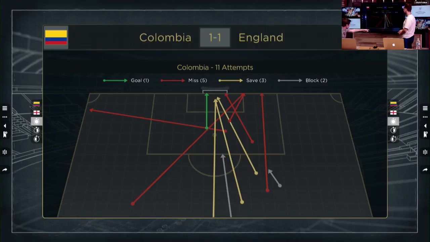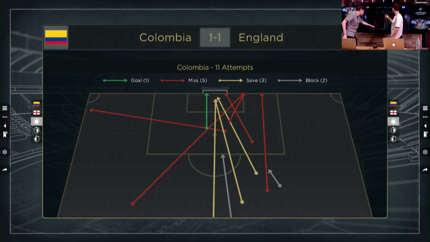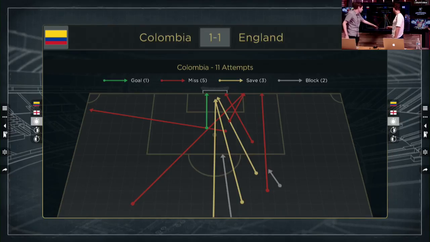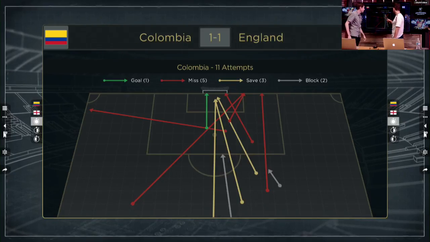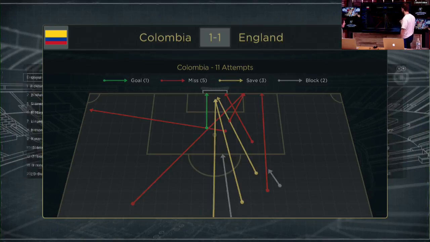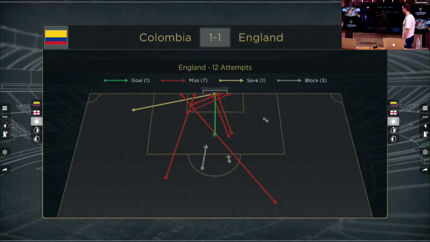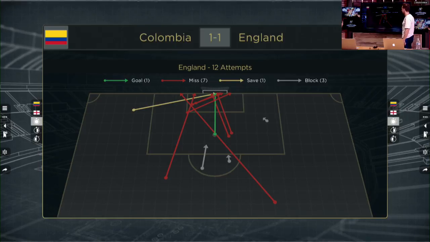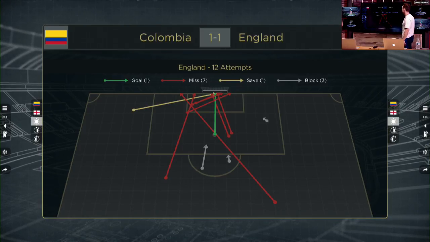It wasn't from that far. It wasn't this one because it wasn't that far over there. It was from like here. I think it was. But it came to the corner, so I don't know. We'll come back in a minute. 11 attempts. Although England, the goal is on there. That's true. And England had better chances this half for sure. I mean, this is more what you're looking for, right?